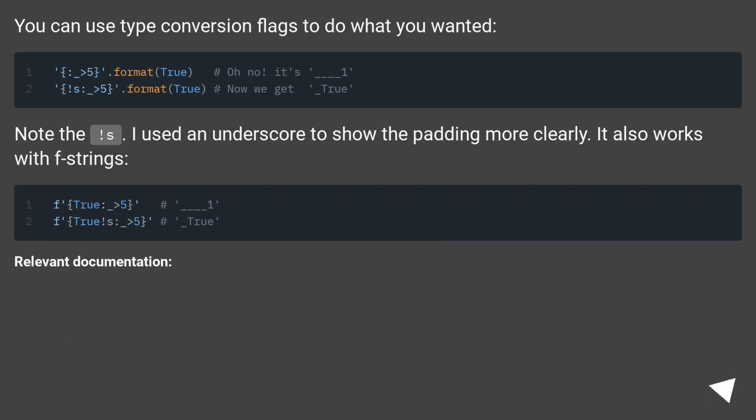You can use type conversion flags to do what you wanted. Note the !s. I used an underscore to show the padding more clearly. It also works with f-strings.